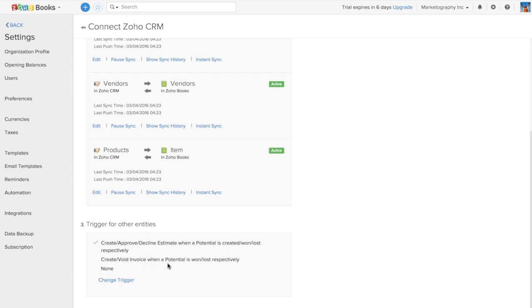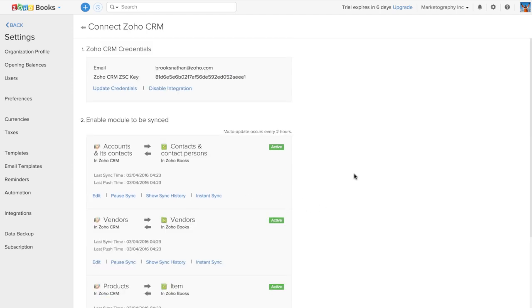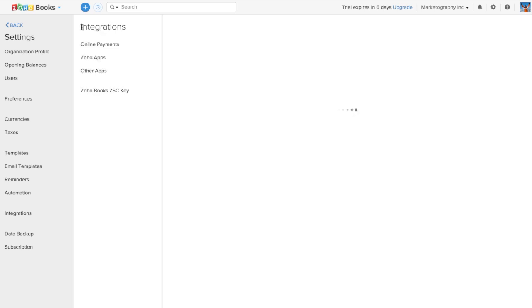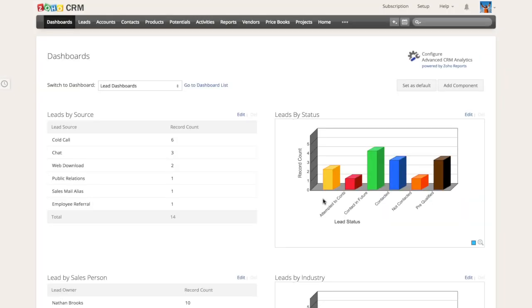The second option is when your potential is marked as won, you can create an invoice, or if the potential is marked as lost, we will just void your invoice in Zoho Books. With that, once that step is done, you would have connected your Zoho CRM account with that of Zoho Books.